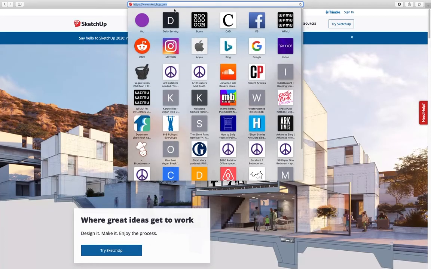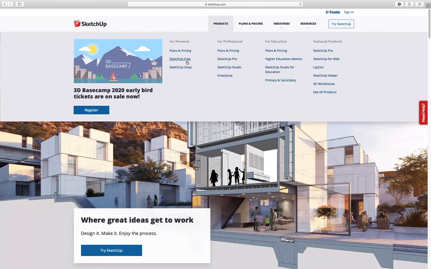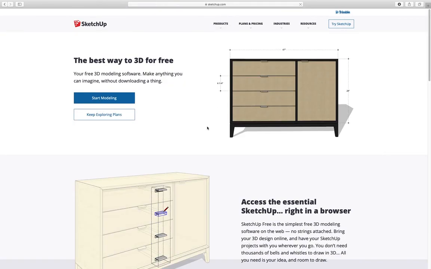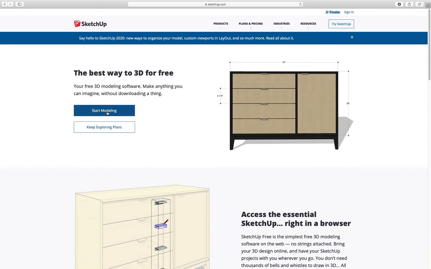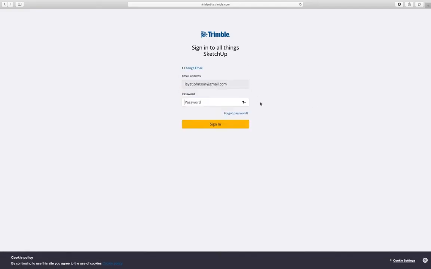All right, so first you're going to go to sketchup.com. This is Google SketchUp. This is an amazing program. And you're going to go to Products, and you're going to go to SketchUp Free. Then you're going to click Start Modeling, and it's going to ask you to make an account. I've already made an account, so I'm just going to go ahead and log in.